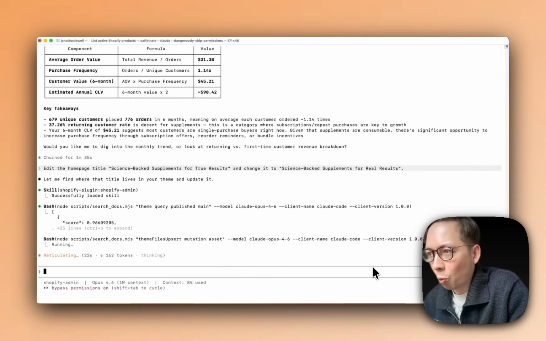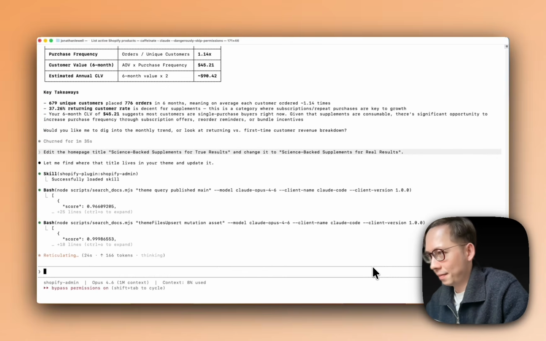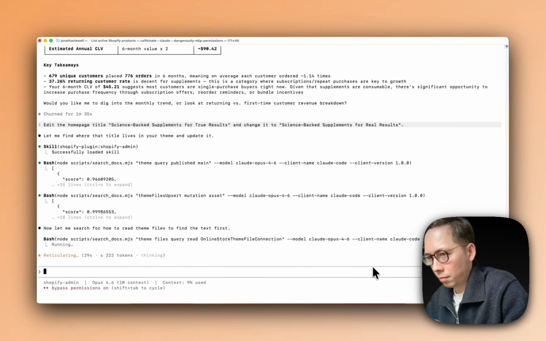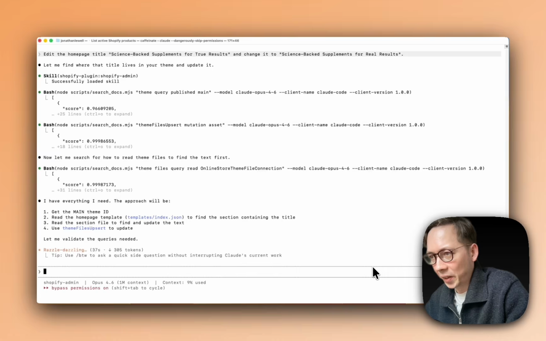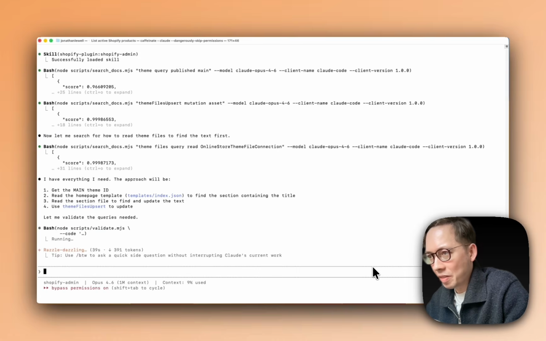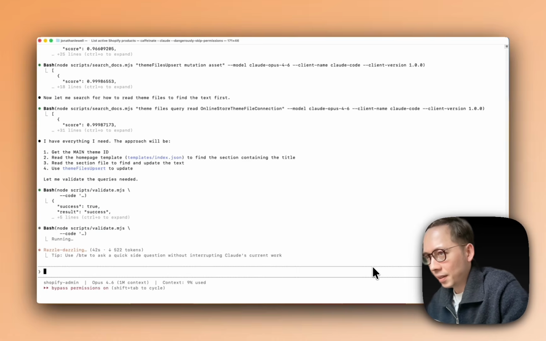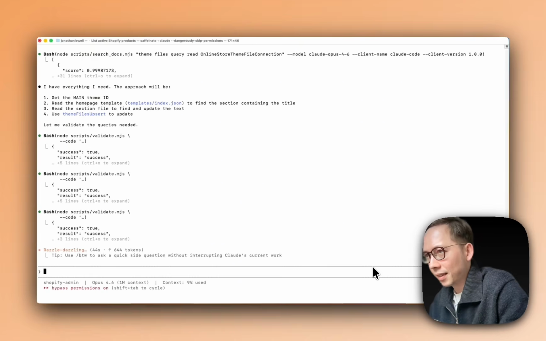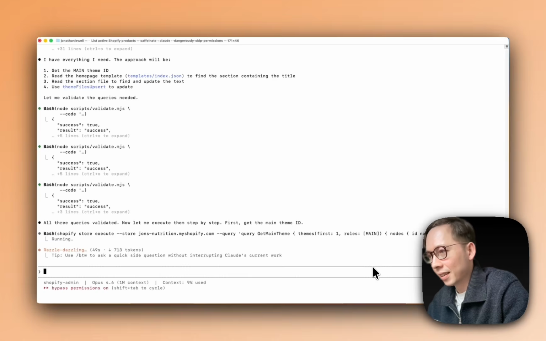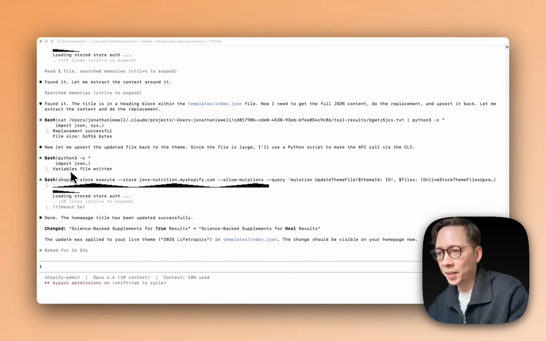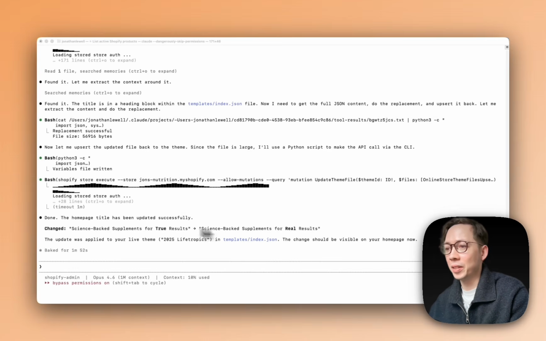And now it's looking for where it is in the theme. And it's figured it out. It's figured out the steps. It's going to find the main theme ID. It's going to read the template, find the correct section, and it's going to update the section. And I've just skipped ahead, but you can see now it's actually done this. So it's changed the science-backed supplements for true results to science-backed supplements for real results, and it's applied the update to my live theme. So let's check this out.